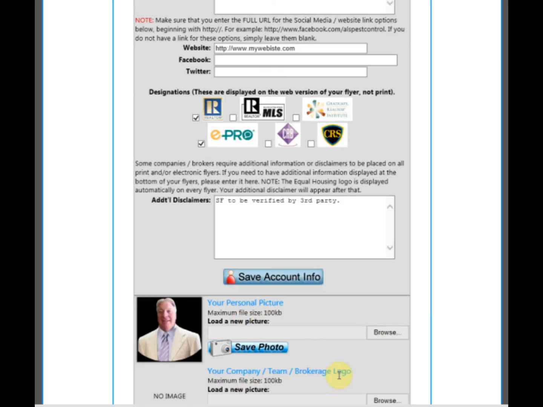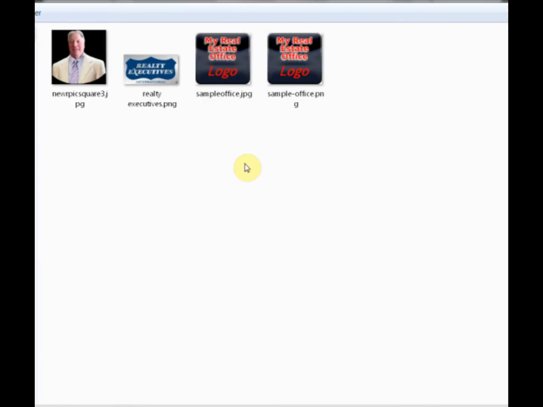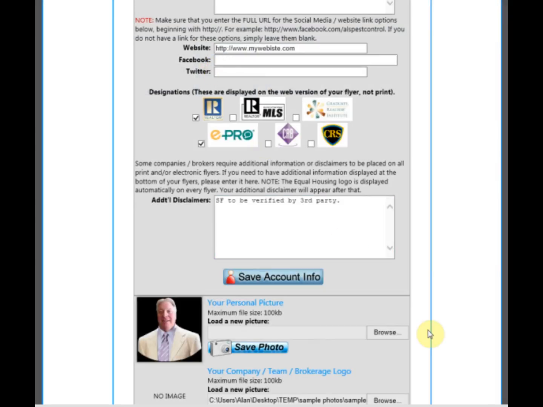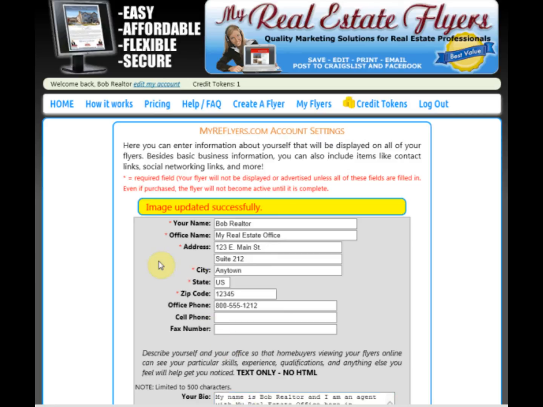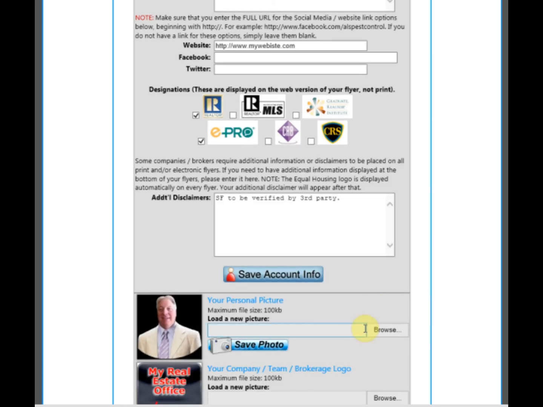The company team brokerage logo, same thing, must be in JPEG format. When I hit Browse, I'm going to pick that, hit Save Photo. Again, image updated successfully. Now I've got my picture and my logo.